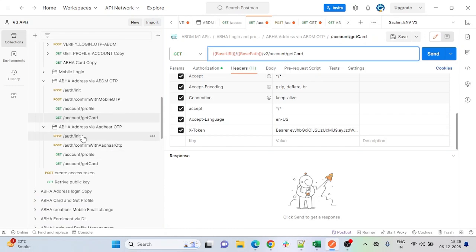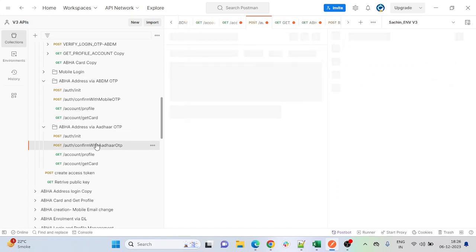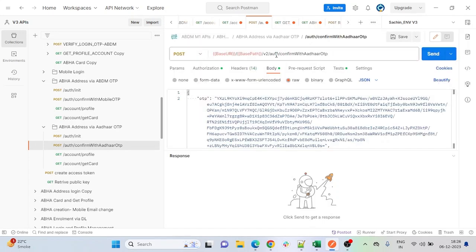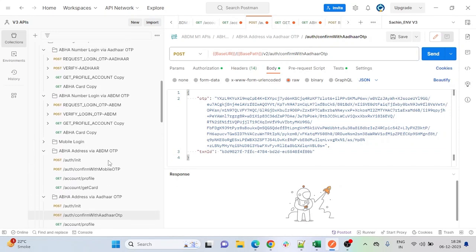If the user is selecting the Aadhaar OTP method, then for the init call, you will use v2 slash auth slash init with auth mode Aadhaar OTP. And for OTP confirmation, you will use confirm with Aadhaar OTP, and we can use again the profile details and the get card API.